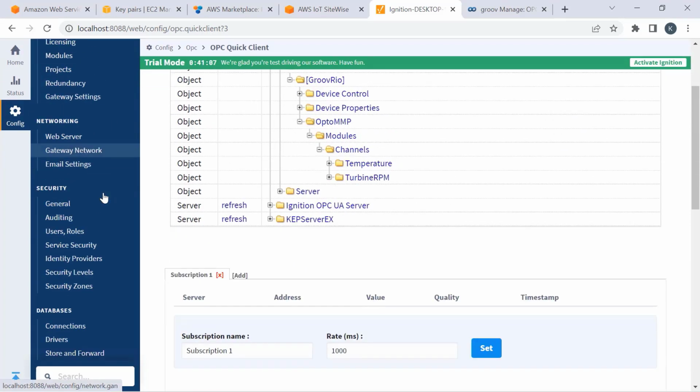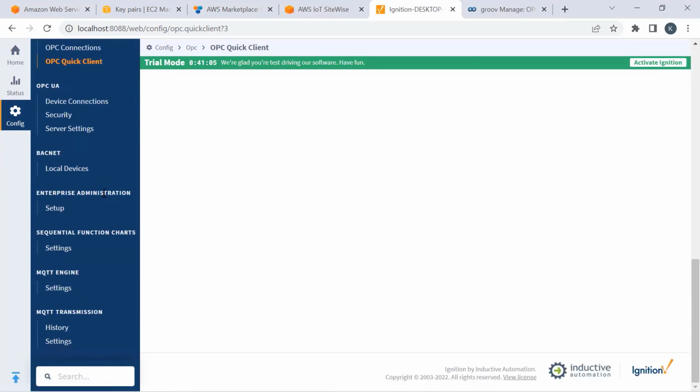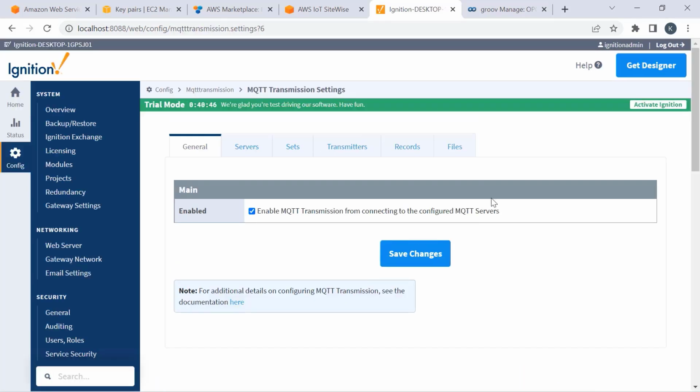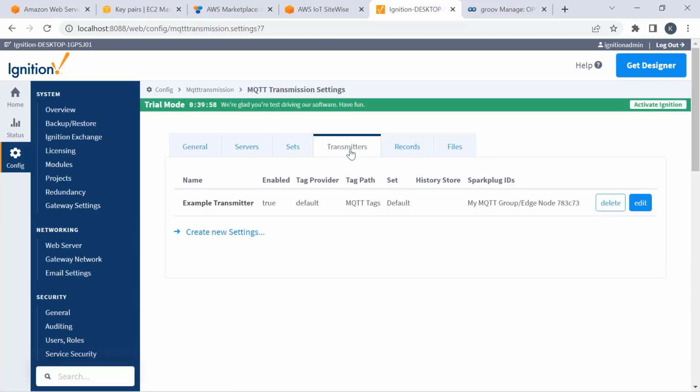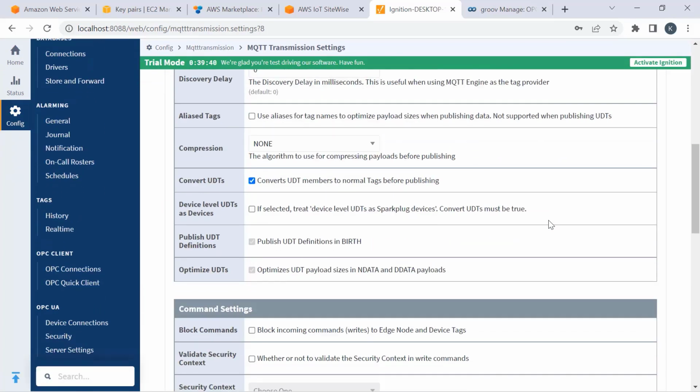And then here under Config, I'll go to MQTT Transmission and select Settings. And then here I'll go to the Transmitters tab. Click on Edit under Example Transmitter. Scroll down. And then make sure that Convert UDTs is unchecked. This will automatically check the Publish UDT definitions in path, so make sure that is checked.